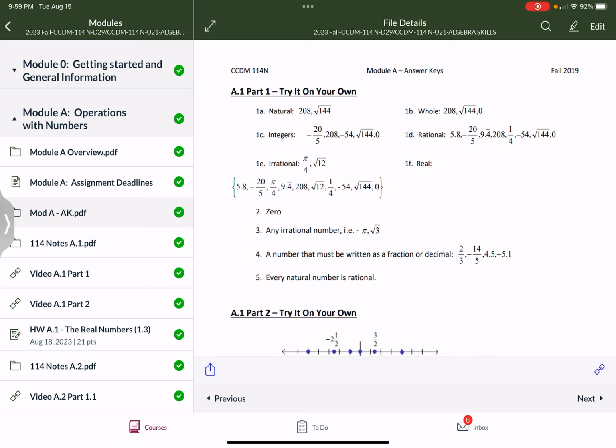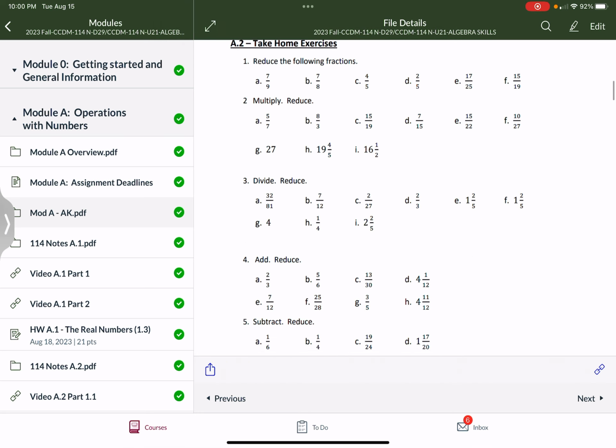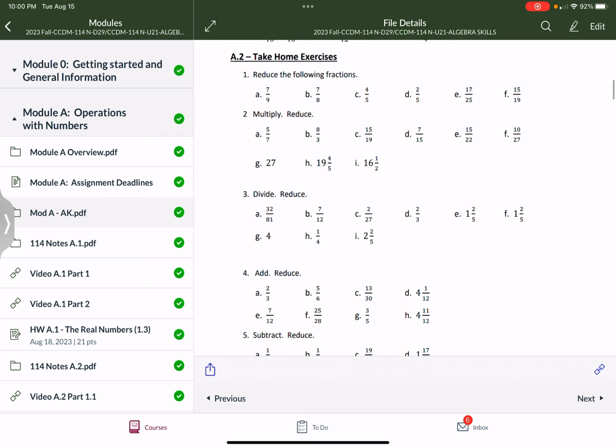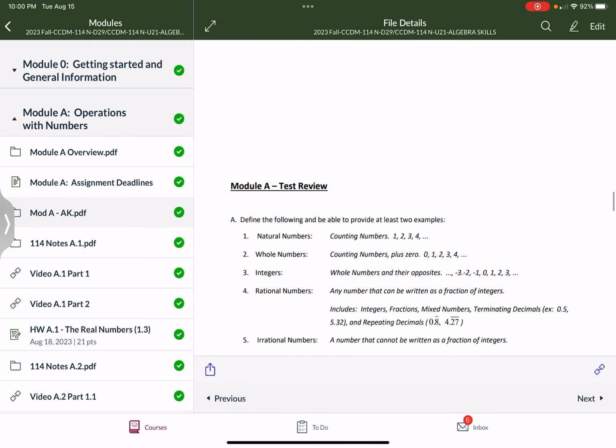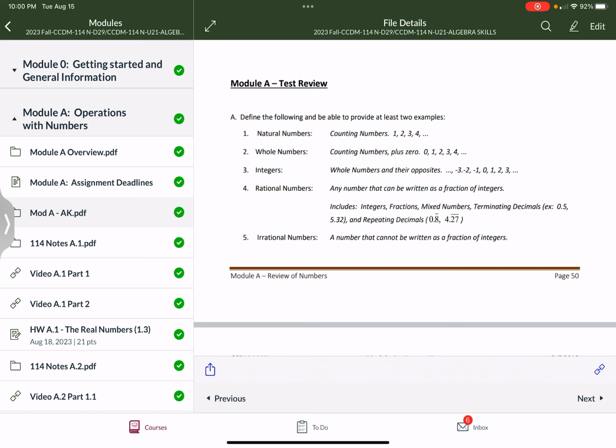But we will be needing to look at these as we go ahead through the Module A videos and problems and assignments. So these are all the answer keys for the try it on your own problems, for the exercises that are embedded in the note templates, and finally the test review that is at the end of the module. So please print this out so that you can check your answers as you're working on stuff.